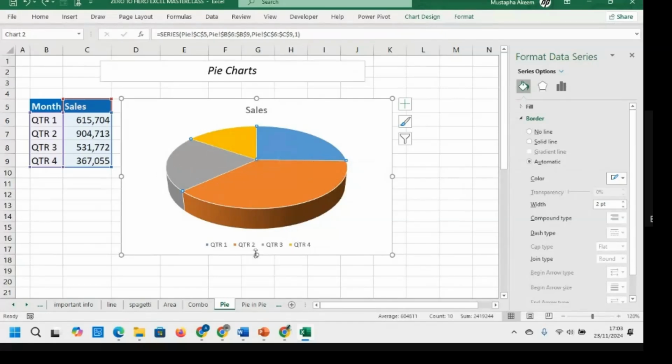Quarter 4, which is quarter 3. Quarter 1 is blue. Quarter 2. Look at quarter 3 and 4. Which one is bigger? Can you tell me which one is bigger? If you don't have this data here, quarter 3 and 4, which is bigger? Quarter 4 is bigger, but look at the figure here. 300 to 500. Quarter 2 is bigger.